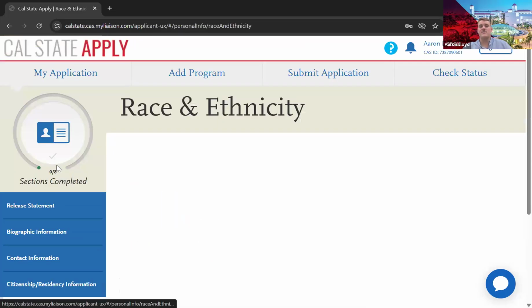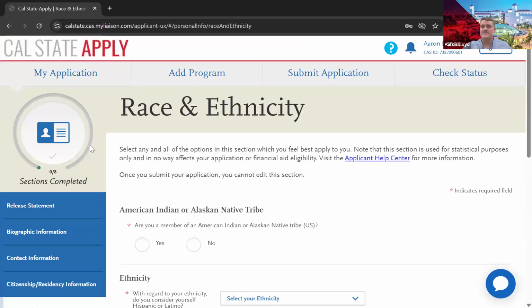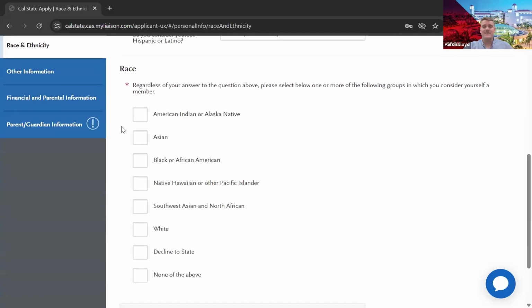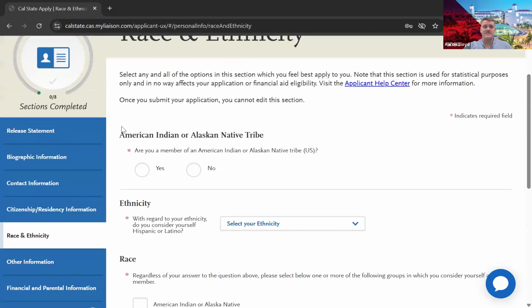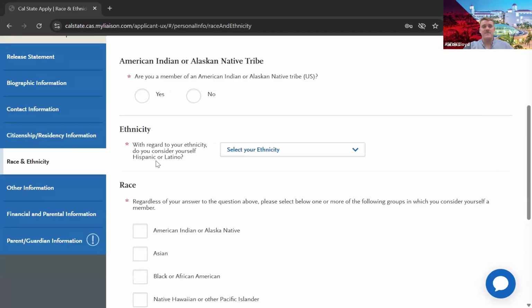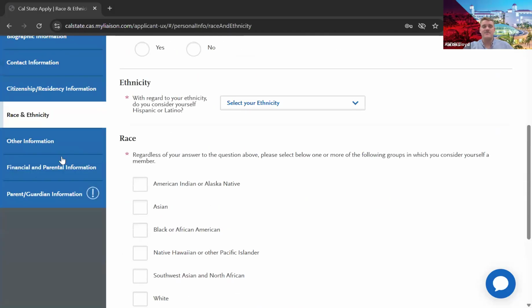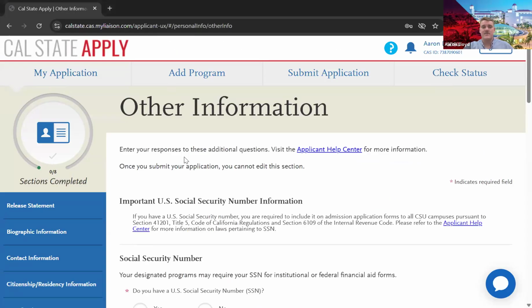The next box is going to be for race and ethnicity. While you are filling in the race and ethnicity portion of this, please keep in mind that this will not be used for admissions or financial aid purposes at all. These are just for statistical reasons as well. So please keep that in mind while you are filling out this section. After you fill out this box here, you will click on Save and Continue and move on to other information.